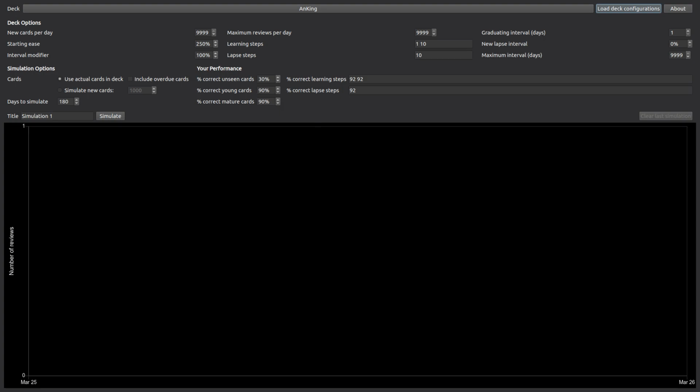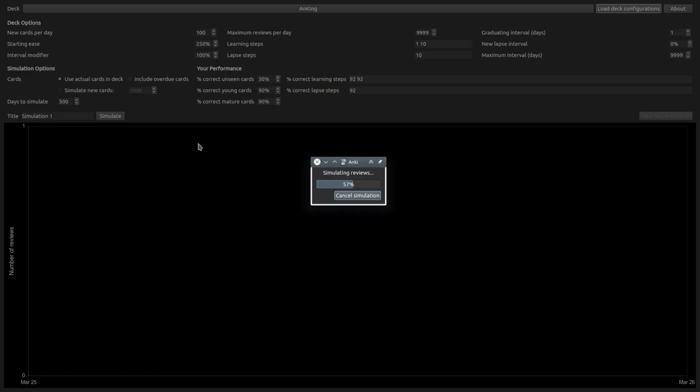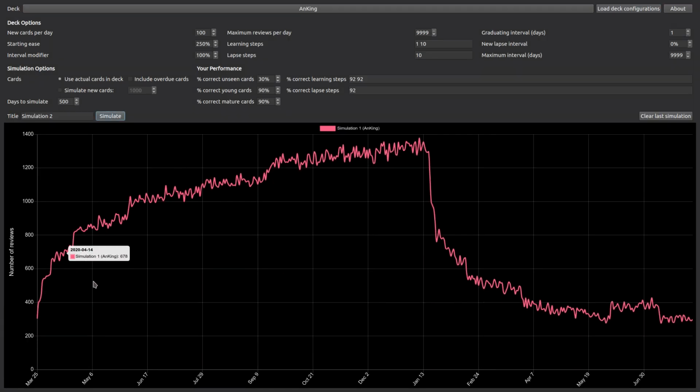Running simulations is very simple. Simply set your options up, for instance 100 new cards a day for this deck here, and then tweak your simulation options. So in this case, let's say we want to look at a period of 500 days, and then simply hit the Simulate button. After a short delay, you should be presented with a graph that should look something like this, with a first section of logarithmic growth and then a section of exponential decay, as you only have to deal with your reviews instead of also having to deal with new cards coming in.